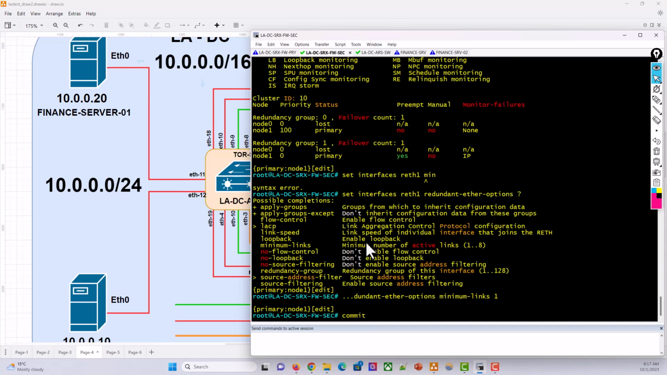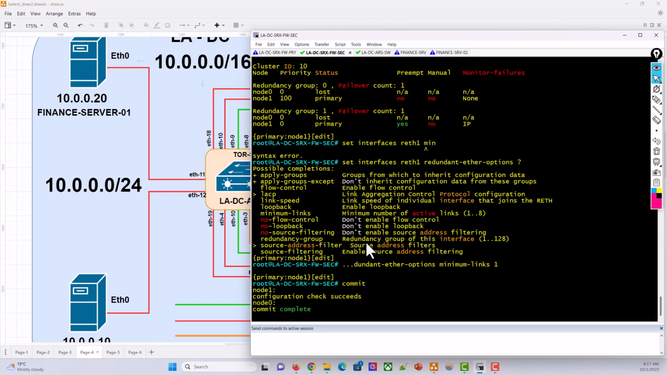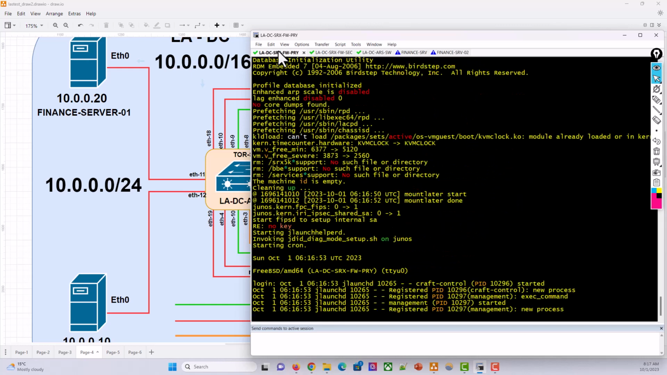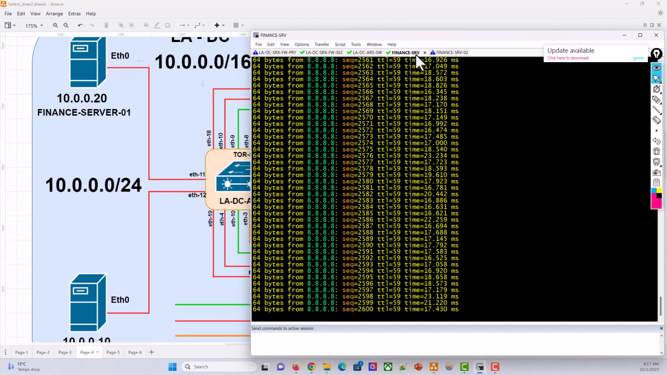I'm going to hit commit. So what this means is that if you have two physical ports in a RETH interface and the two go down, this could also initiate the failover to the other device in this case. So the device is still rebooting, and we still have connectivity to the internet.